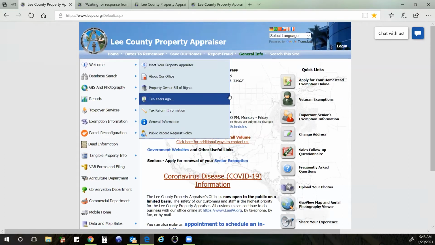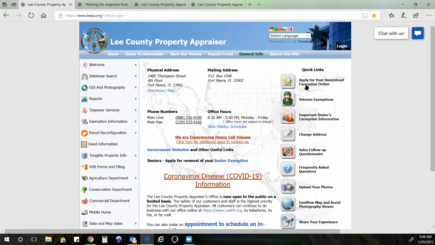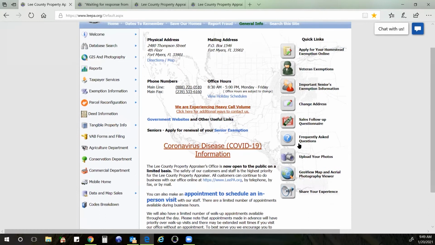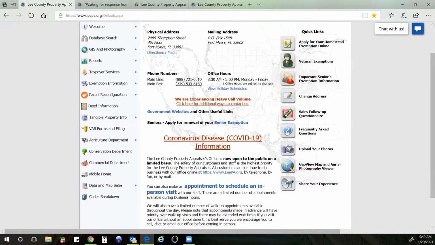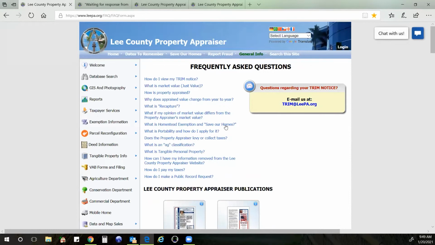And there are these quick links over here. You can apply for homestead online, your seniors exemption. You can change your mailing address. A lot of snowbirds come down, and when they go back up north, they want to make sure they get their tax bill, so they can go right here online and just quickly update their mailing address. And frequently asked questions. These are the things that people ask us most when they call into the office.